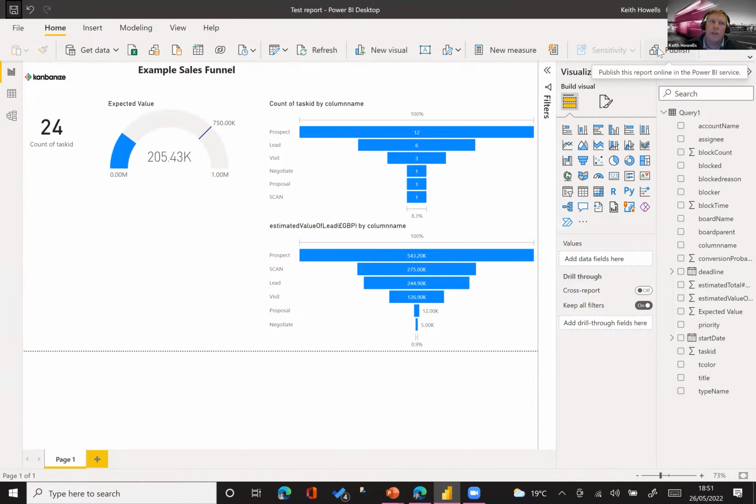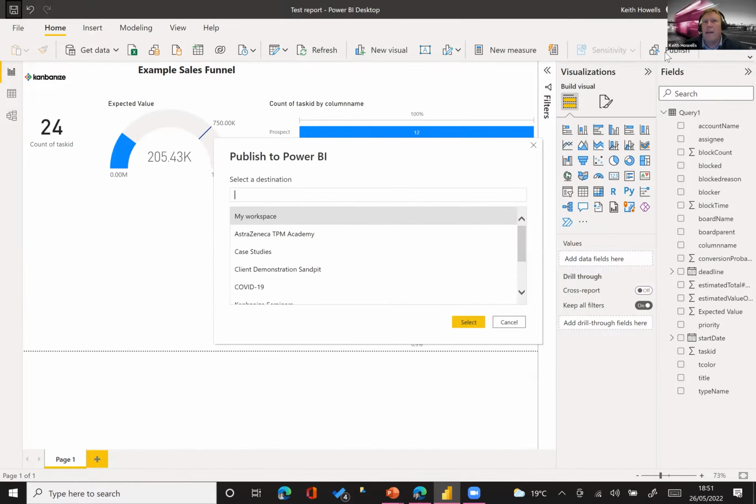To publish these things on a Power BI server requires two things. It requires a Microsoft 365 license, and it requires a Power BI license, and there are a few tiers of Power BI license, but it requires those two things. And basically, when I click publish, it's going to give me a list of workspaces that are effectively SharePoint sites that I can publish this report to.